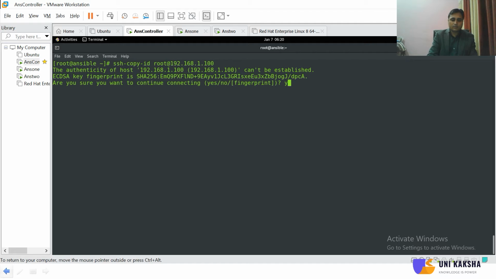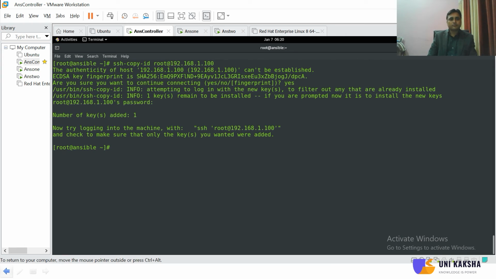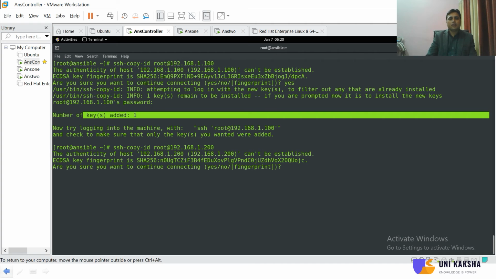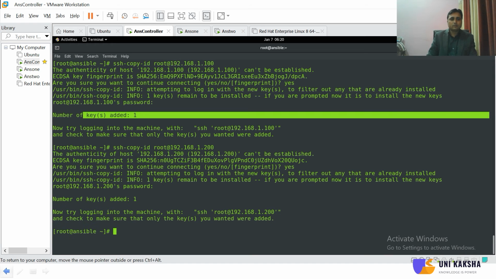Yes. Earlier I told you the first time it will require the password. So I'm sharing the password. Now you can see one key is successfully added. Again, I'm going to share this key on a different machine. Again, it will ask for the password. Yes, I'm sharing the password. Right? Now you can see.